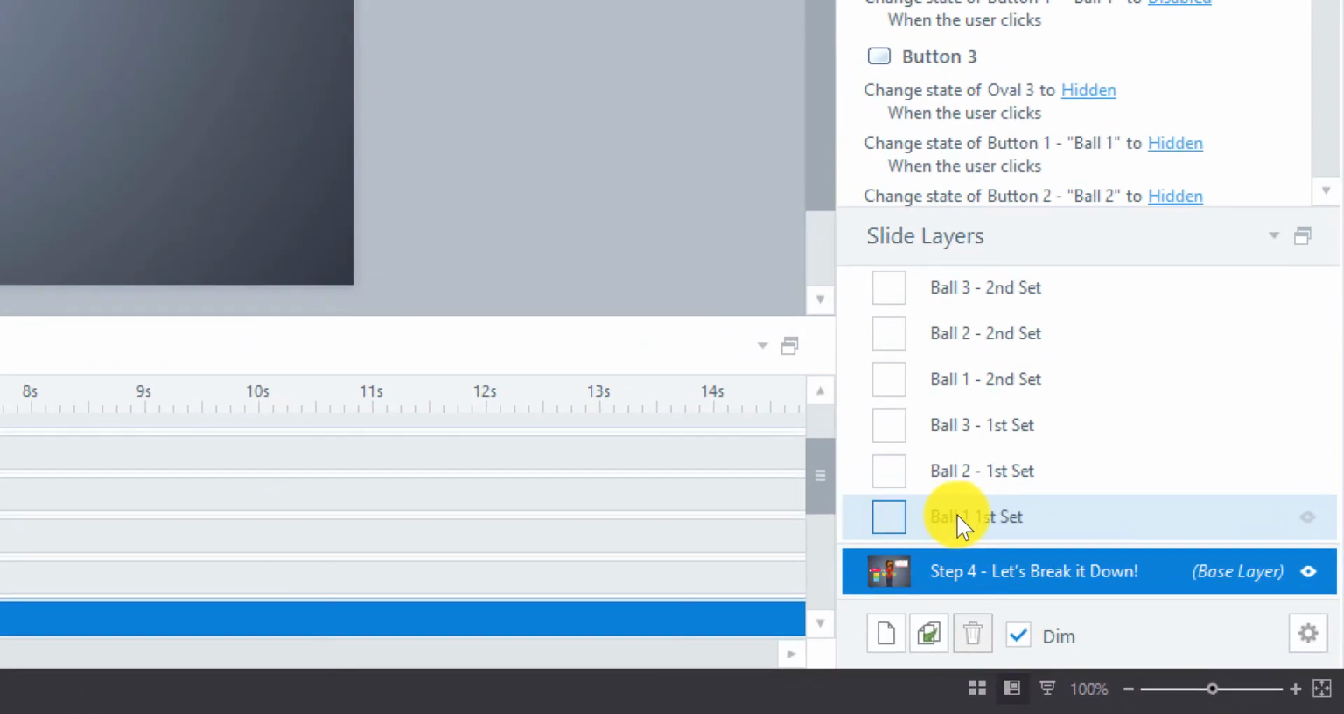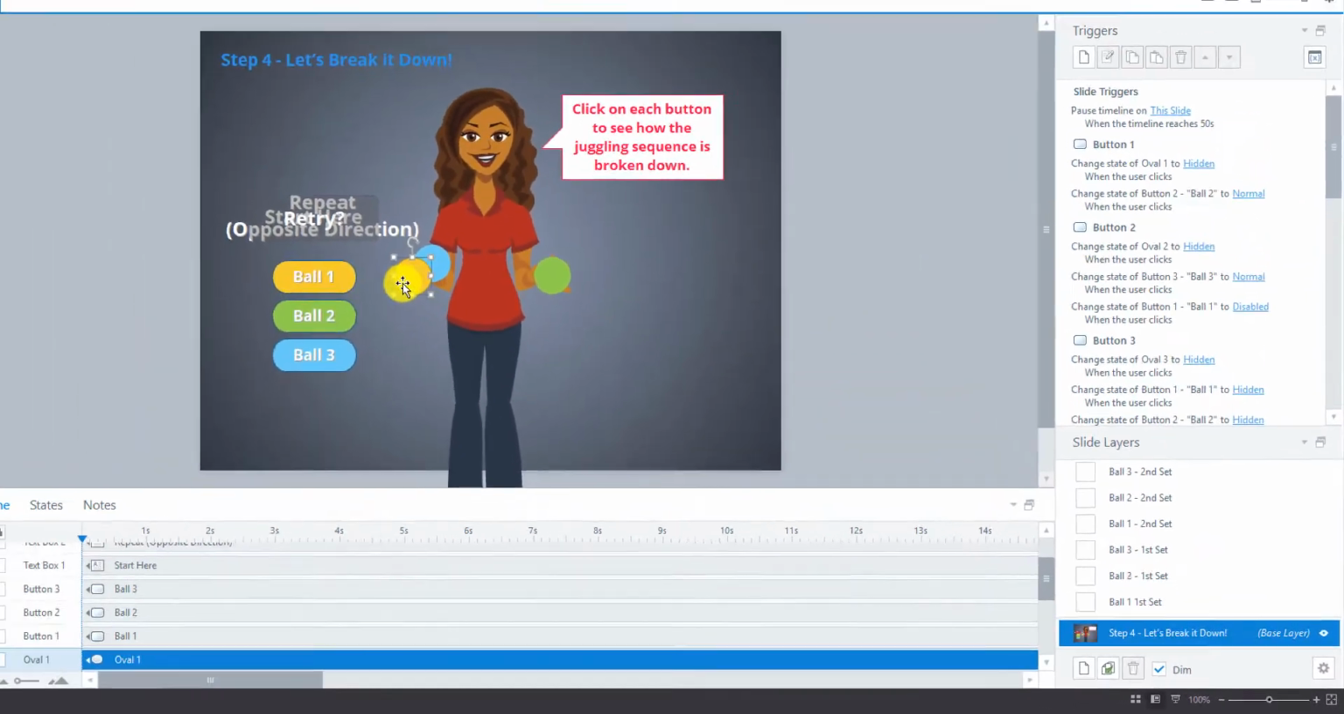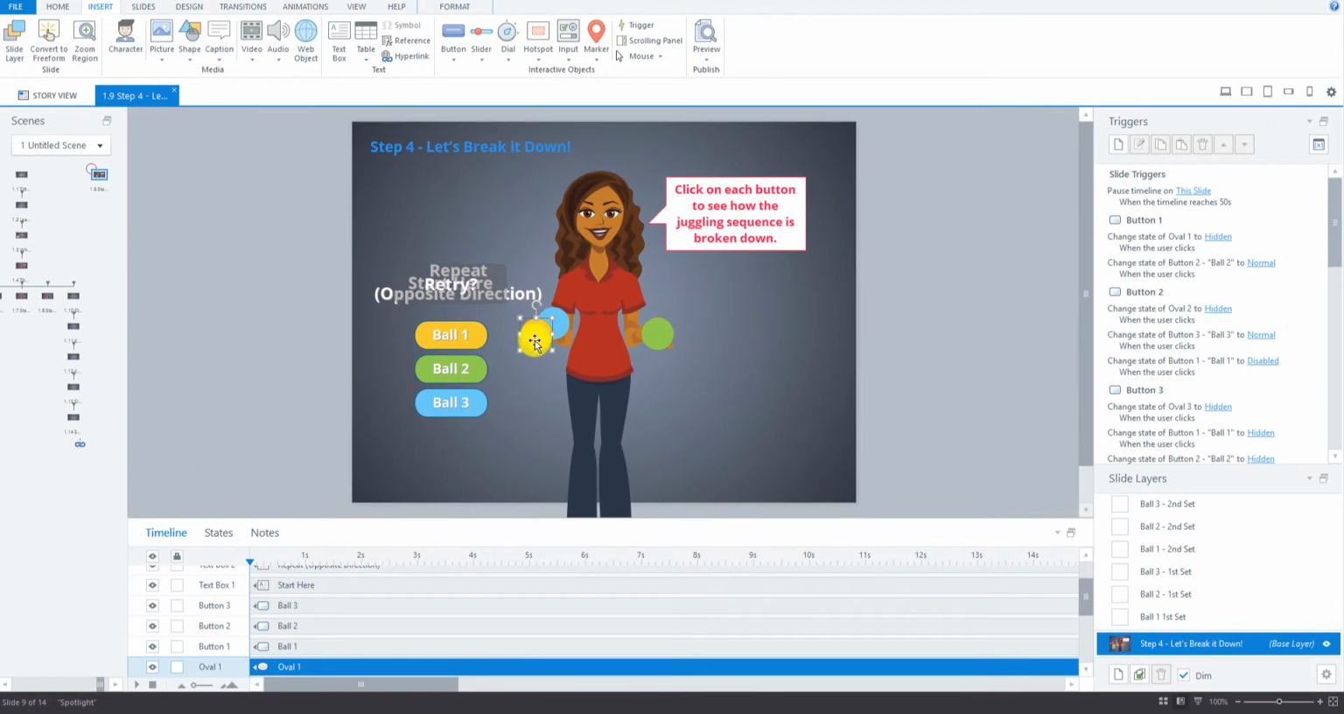So we're going to have ball 1 first set is going to be the yellow ball, then the green one, then the blue one, then the yellow, then the green, then the blue. So we're just going to copy them over one at a time. So let's do that now.